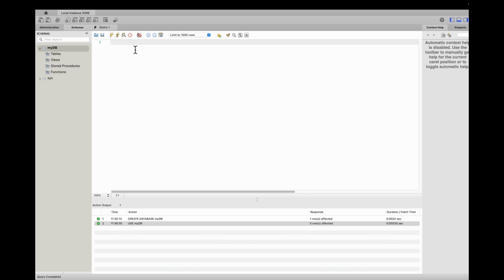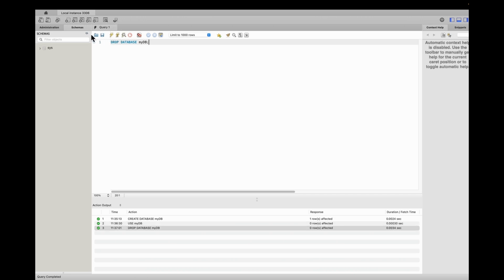Also, we can drop a database by using the keyword drop and then database and then the name of your database, MyDB, semicolon, and execute your statement. Now, if you hit this refresh button here, you cannot see the database you previously created. The only database here is sys, which is the internal database for MySQL.